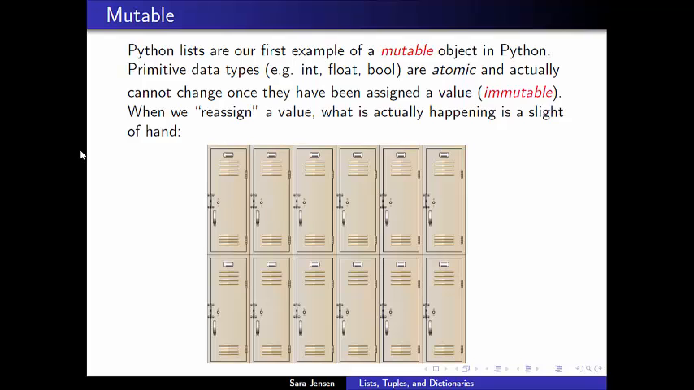So the first thing that's actually new about Python lists for us is that these are our first example of what are called mutable objects. Primitive data types in Python, the data types we've been working with previously, integers, floats, bools, are very fundamental and were very early advancements in computer science. They're sometimes called atomic because they can't be broken down anymore. Inside of Python, a data type like that cannot actually be changed once it's been assigned a value, and that type of object would be called immutable.